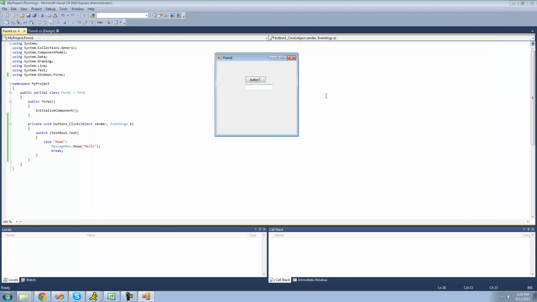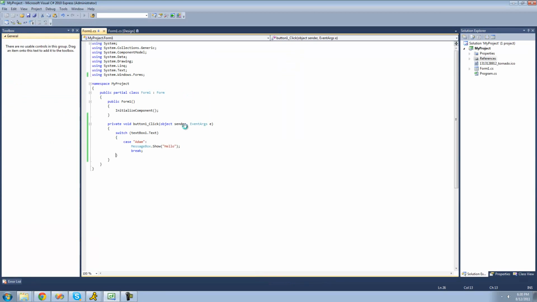If we put textbox1's text as Adam and click the button, we should get a message box saying hello. Yep. And if we put something else like G, nope, we don't get it. Alright, and you can have multiple cases, as many cases as you want.